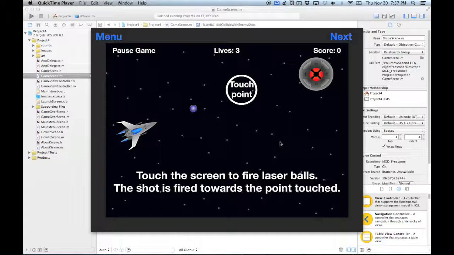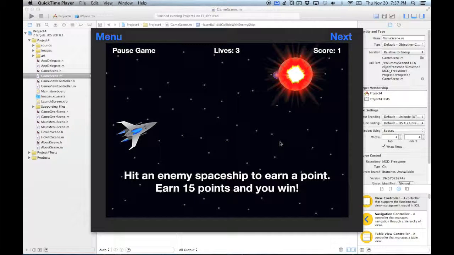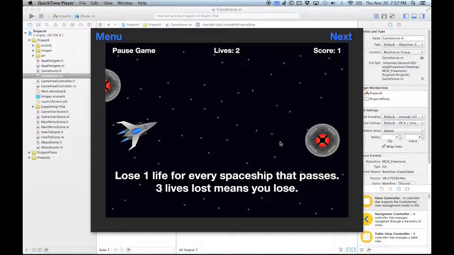This first one states that if you touch the screen, the laser ball is shot in that direction, and then we'll hit next, and it talks about how if you destroy a spaceship you get a point, 15 points and you win. And then the third one is how you lose lives, stating that if a spaceship passes you, then you lose a life. Once you have lost 3 lives, then you lose. So we just have the spaceship going past the fighter in the top left there.